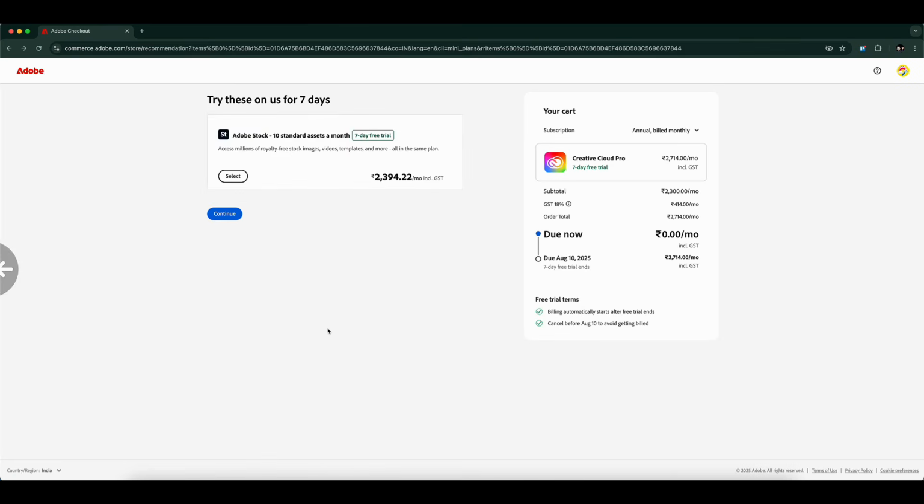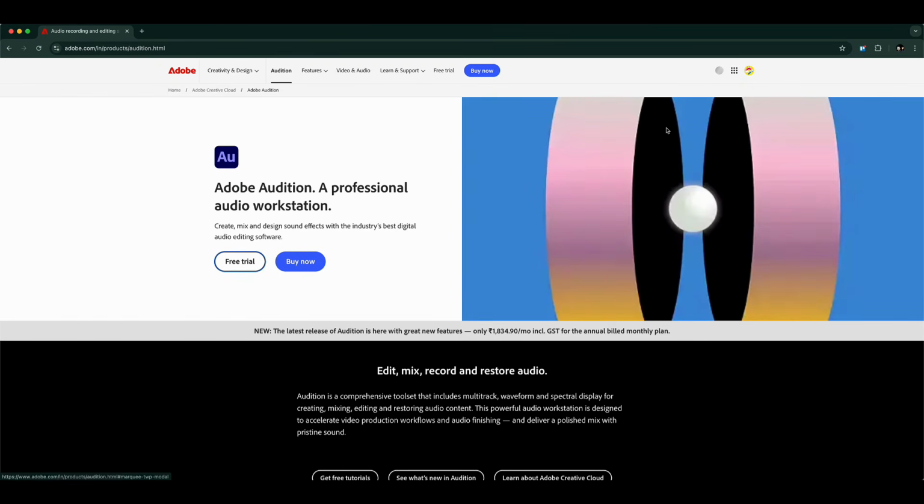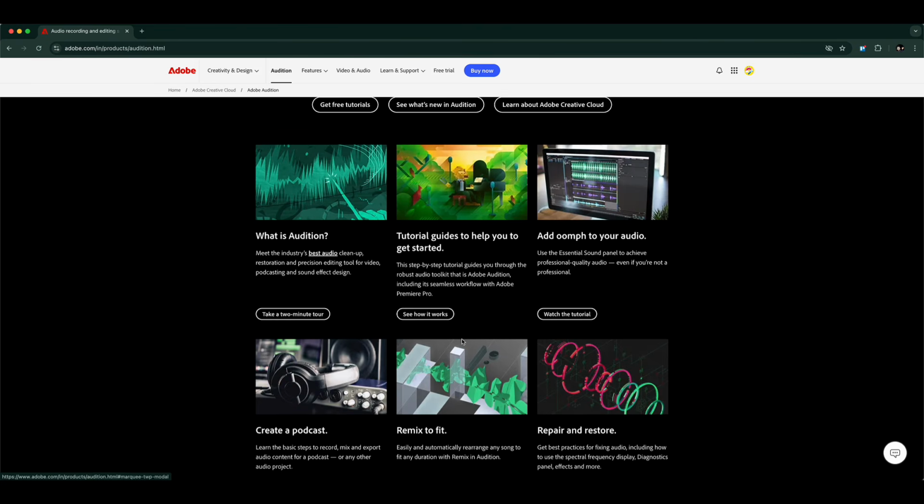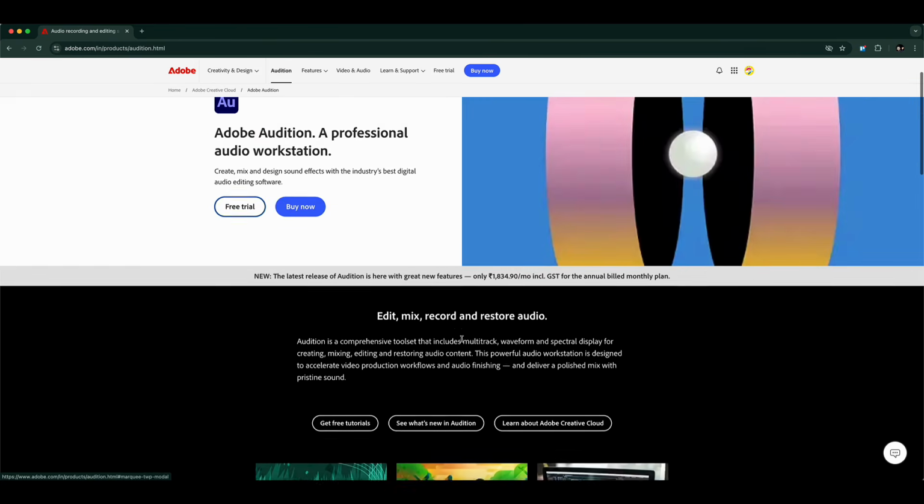You can now start editing audio, mixing tracks, or producing podcasts using professional-grade tools. And that's it. That's how you download and activate the Adobe Audition free trial on your PC.